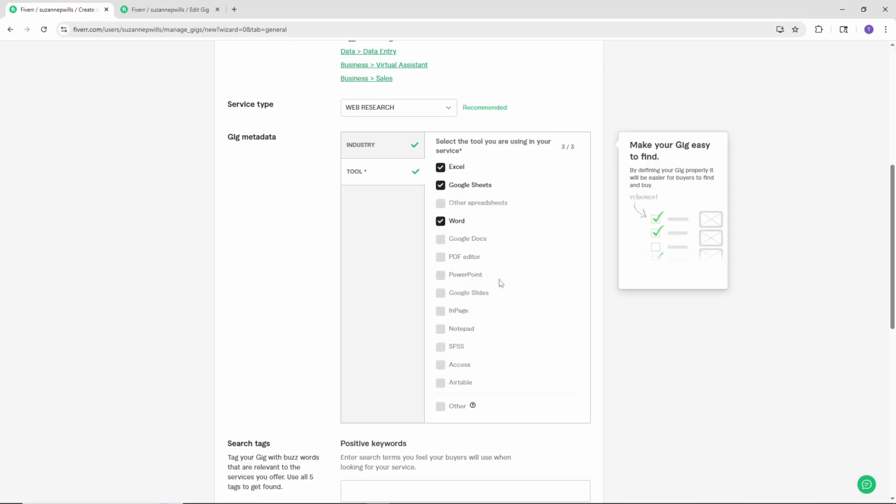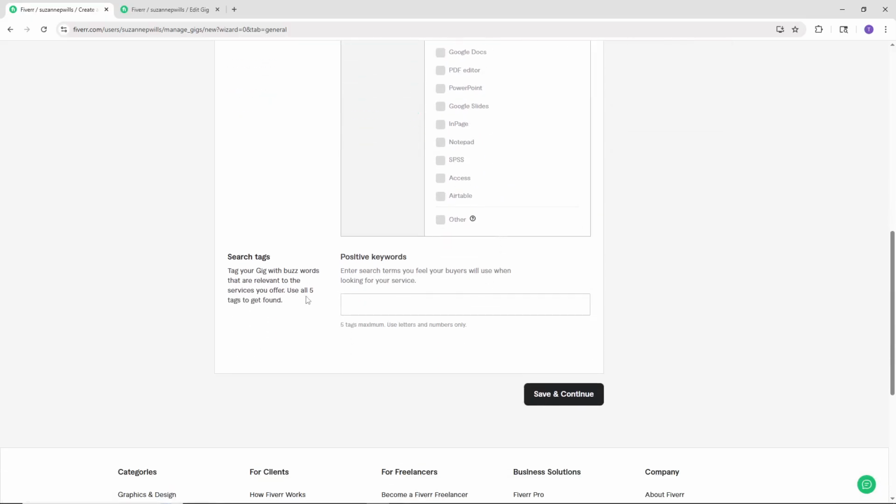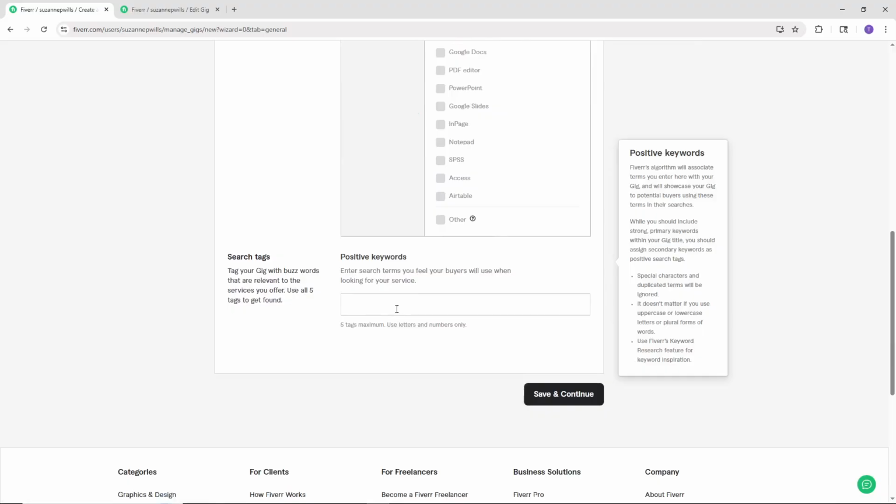Now scroll down until you find the section labeled Search Tags. In the designated field, type in relevant keywords that describe your service, then press Enter after each one. These tags are crucial because they help buyers find your gig when they search on Fiverr. Once you've added your tags, click Save and continue to move to the next section.